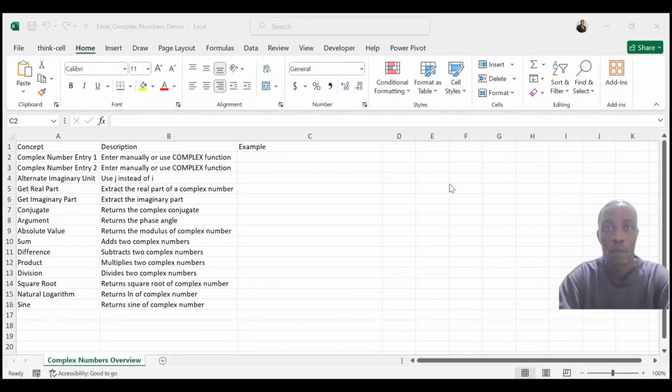Hello, you're welcome. In this video, we are going to be looking at how we can work with complex numbers in Excel. There are a couple of functions that I will be demonstrating in this video that you can use to perform analysis when you are provided complex numbers in Excel. We'll start by how we can even create these complex numbers.